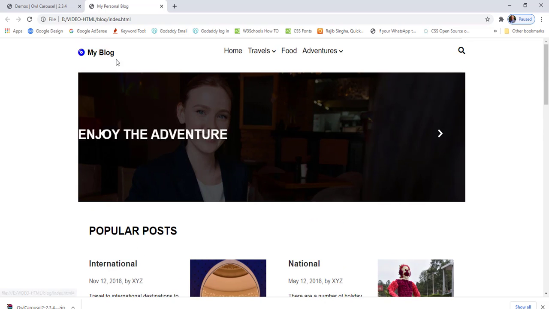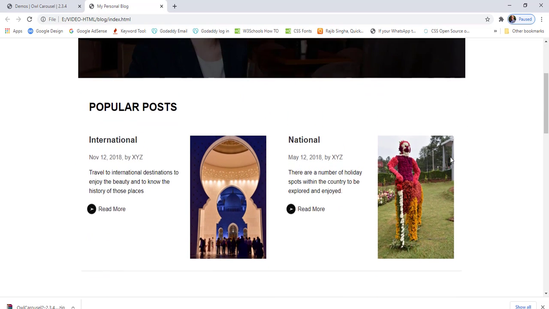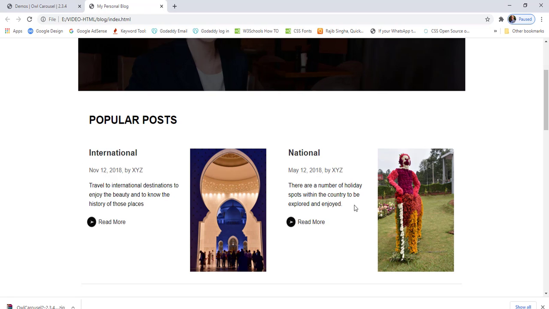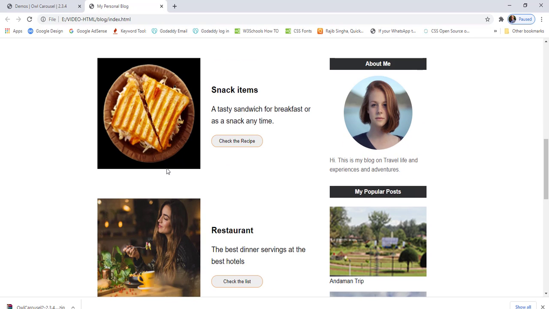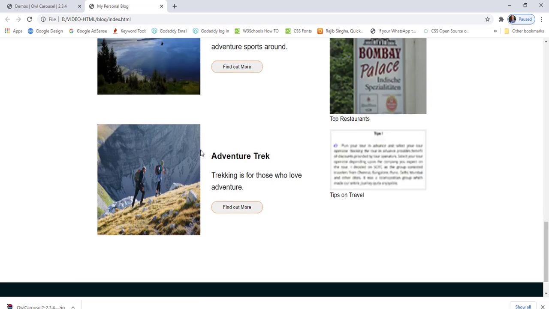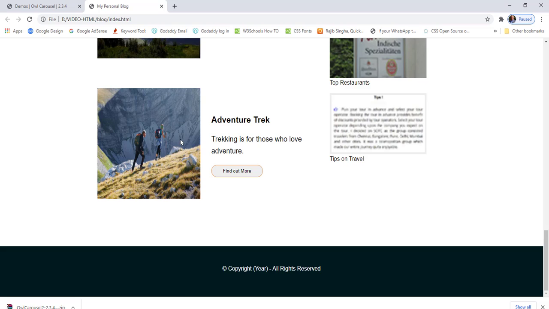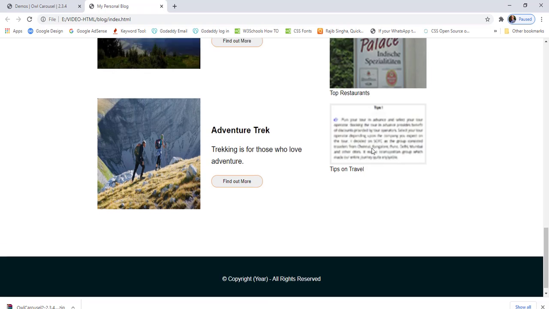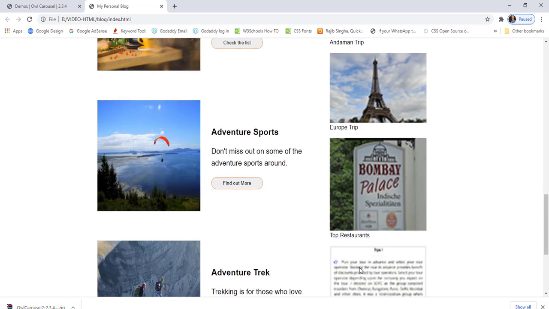Like I have the logo on the left side, then I have the navigation along with the search button at the end. And then we have the carousel here, that is a slider. And there are two posts, which are popular posts under the heading popular post. And then the other post, where we have a different post on the left side, and about me and my popular post on the right side. So you can go on adding any more posts on the left side and also any links on the right side. And then finally, we have the footer.